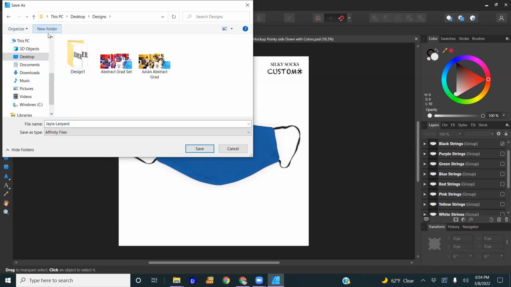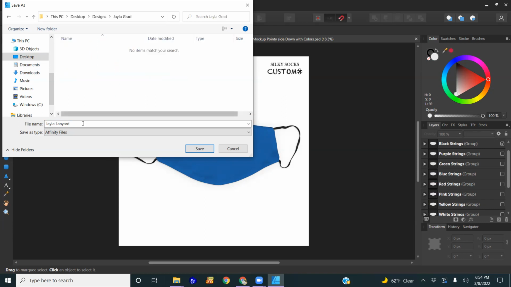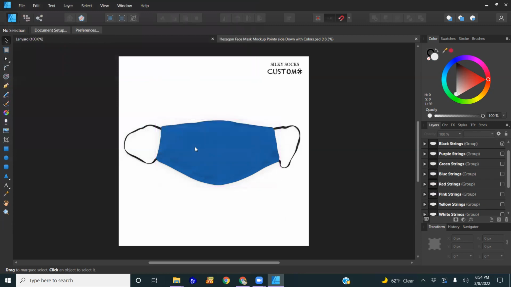So in my designs folder, for each client, you can do a set, or you can just make yourself a grad 2022 folder. So let's just say Jayla grad. And then since I named the folder after her, I'm just gonna put this as the lanyard. So when I go back, normally I would save this for all of my templates. I wouldn't save a mock-up for each individual person, but just my templates. And I'm gonna save it in there.